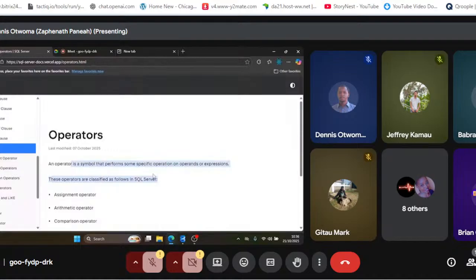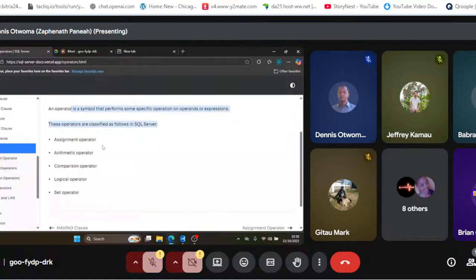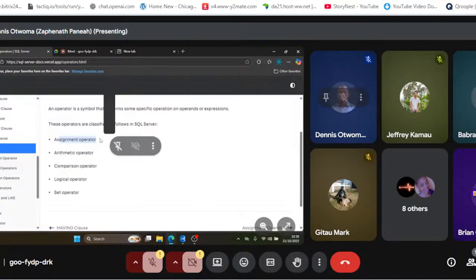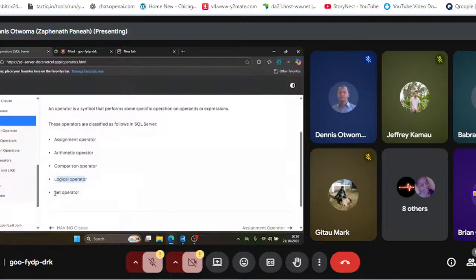So in SQL Server, we have the following operators. We have assignment operators, arithmetic operators, comparison operators, logical operators, and set operators. I've not yet finished documenting set operators, but you're going to find them here once I'm done with them.